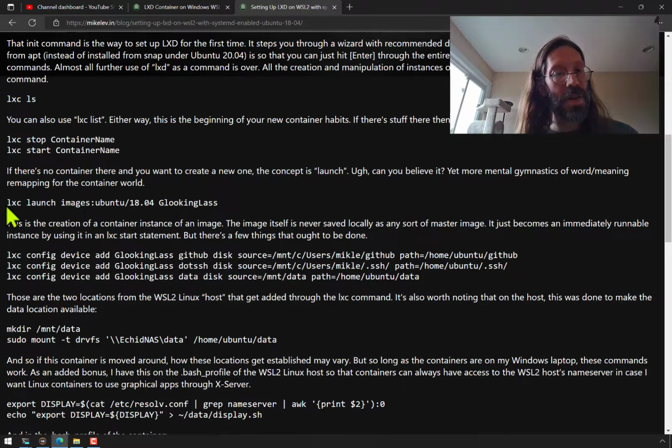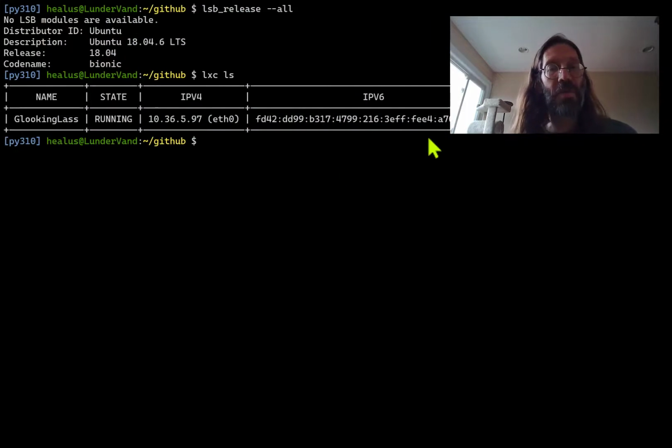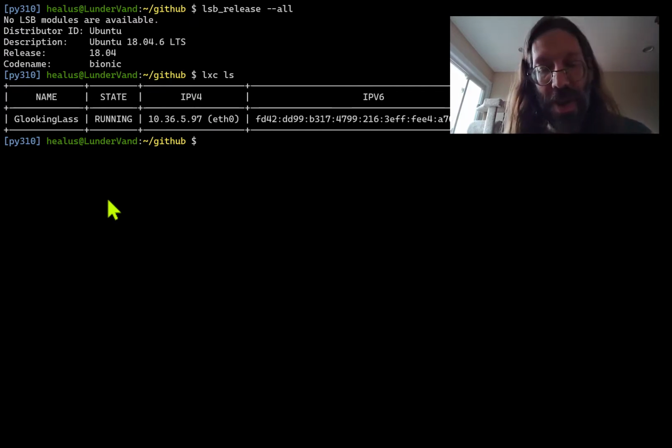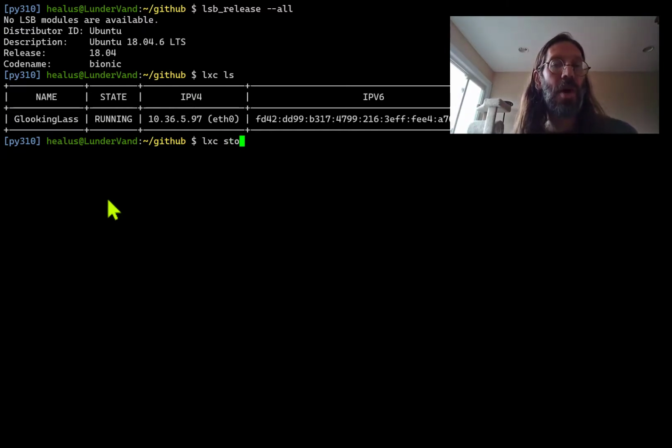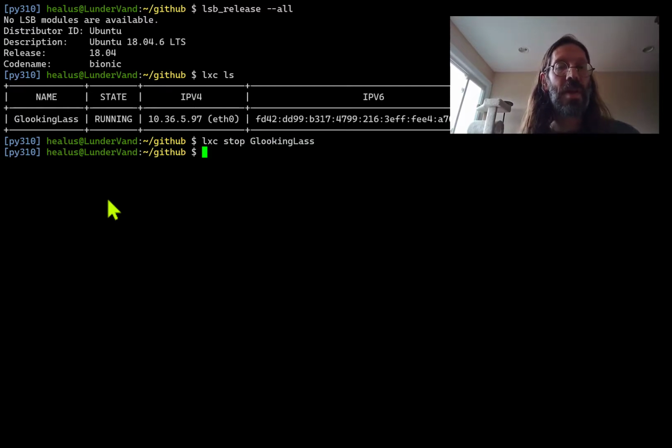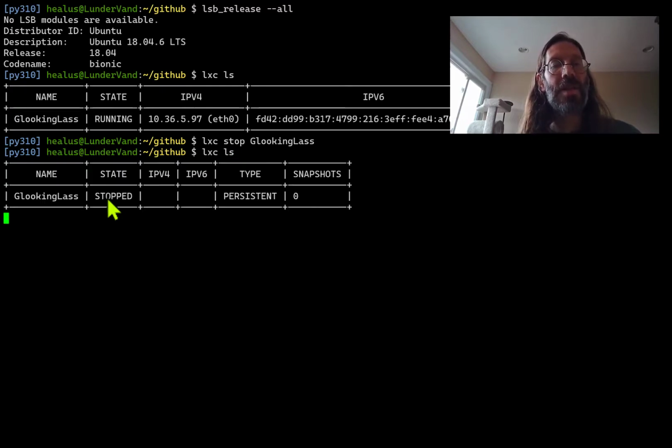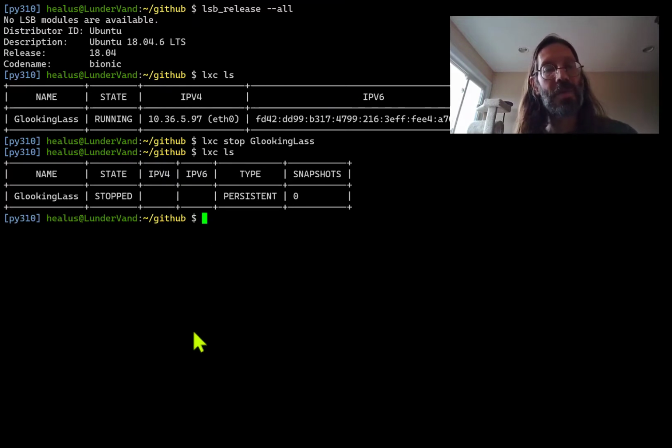but this is the magic line here, lxc launch, and then you give it a name. So this is kind of like a before. There's only the one running, and I'm going to stop it just for the sake of it because I don't want any complicated networking context. So I go lxc stop and then the name of the instance. And now if I were to lxc ls, you would see it is stopped. It no longer has an IP and all that stuff.